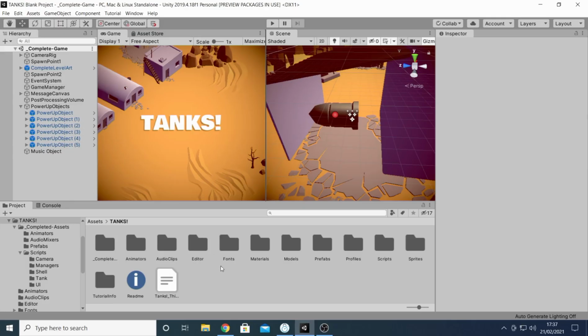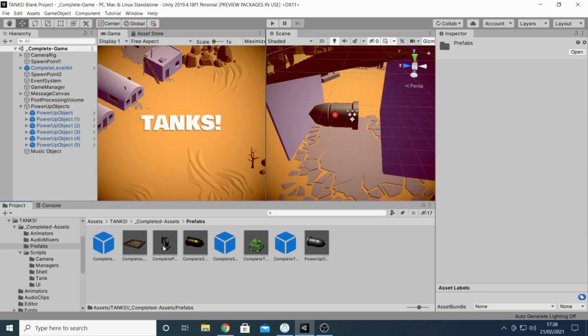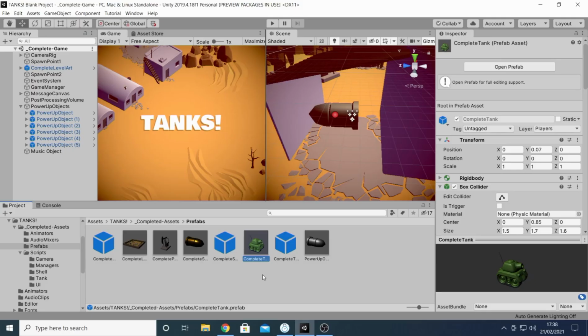By making changes to the prefab of an object, those changes are applied to all of the other copies of that object in our game. For example, when the game starts, there are 2 tanks available to control. However, those tanks are just copies of the same file or prefab, which we can see in our project tab if we go into the tanks folder, the completed assets folder, prefabs, and then select the completed tank.prefab file. If we were to make any changes to this object in the inspector tab, those changes would be applied to both of those tanks that each player can control.